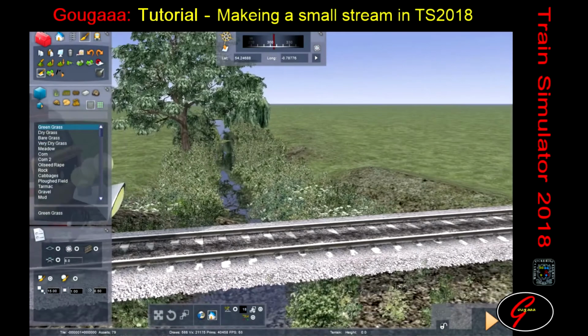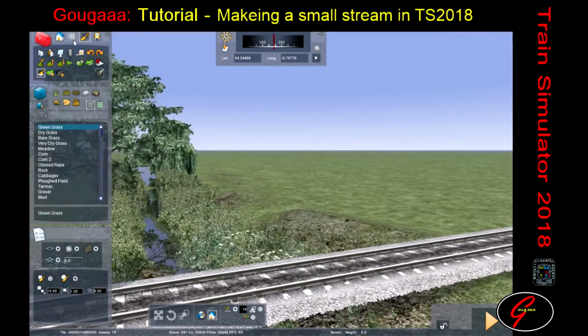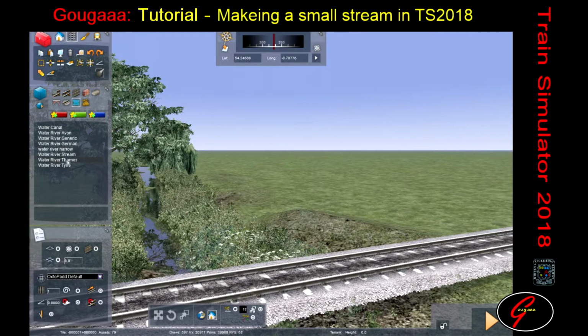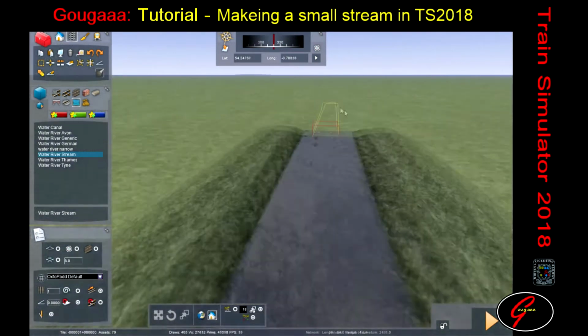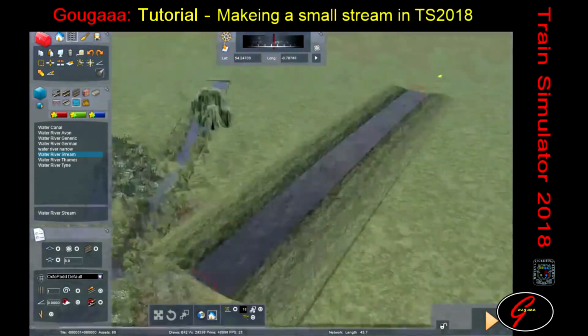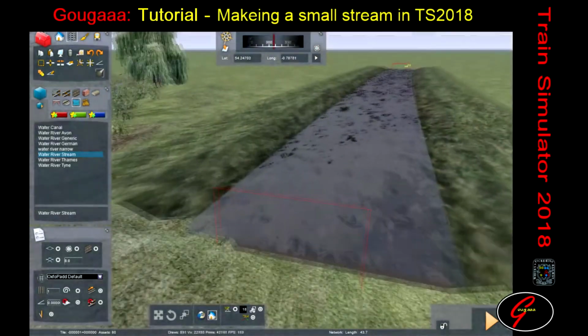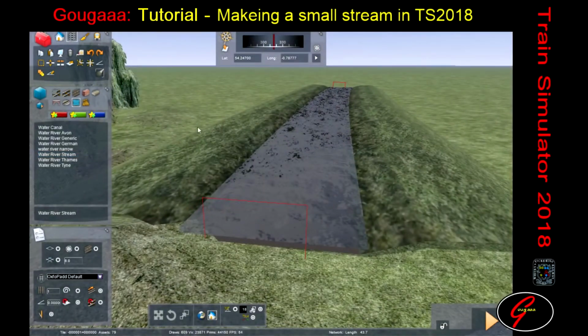The problem with the one that comes with Train Simulator, even the narrow river, is that it has quite high sides, which is no good for some people when they're doing small streams at the side of fields and things like that. These humps at the sides actually get in the way, and sometimes it's a bit wide. You can use it with the same technique I'm going to show you, which uses foliage to get rid of some of the width, and it also flows.